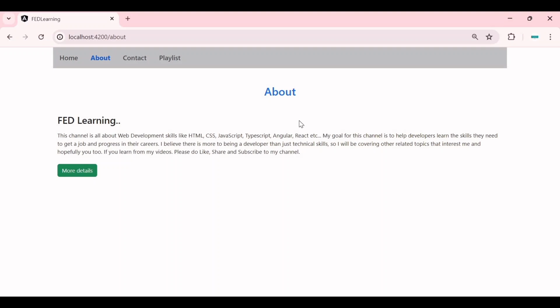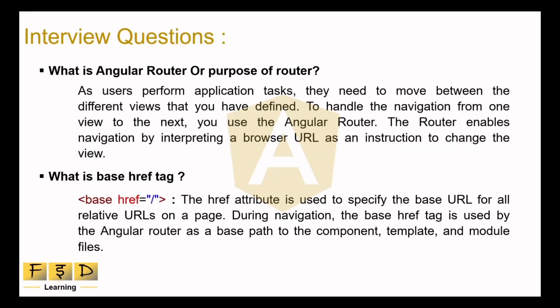So now we will see interview questions on routing. What is Angular router, or what is the purpose of Angular router?